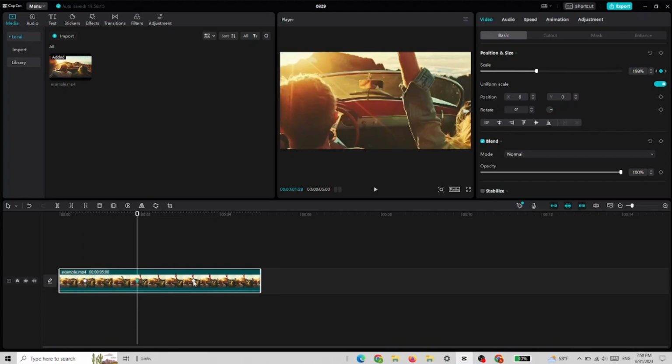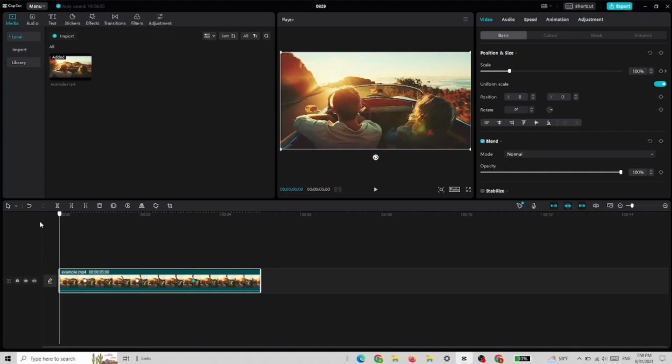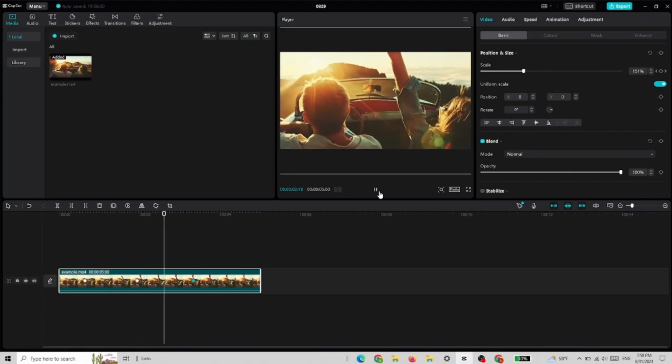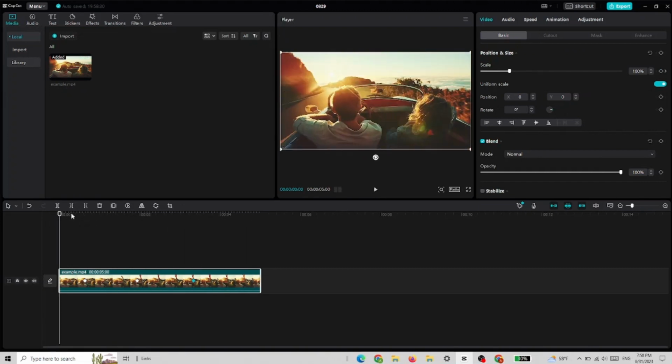So let's start the video and I'll show you how it works. It goes zoom in and zoom out. Let's go again. It zooms out first, it's in on the second.